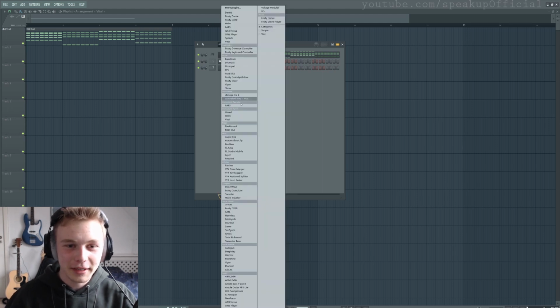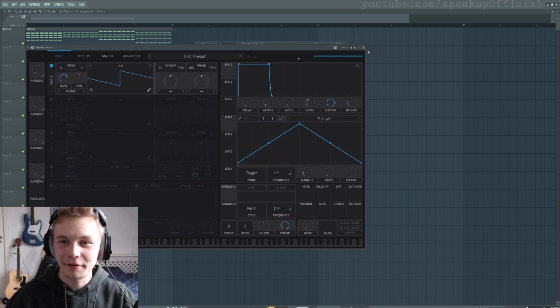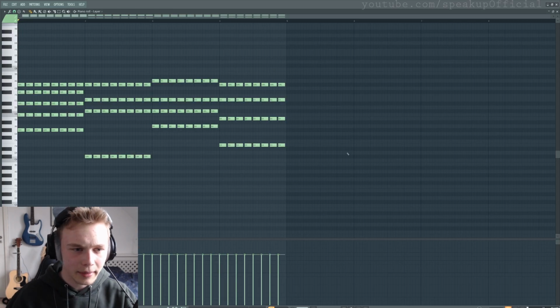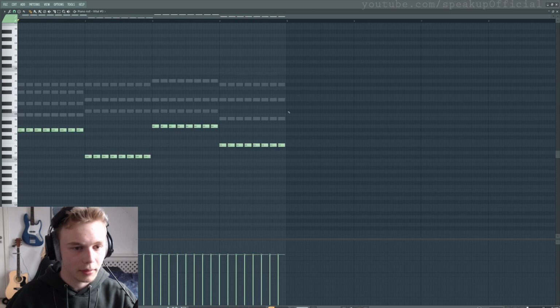I'm also gonna use Vital for this one. I just love Vital for stuff like this. I can't get enough. This one I'm not gonna connect to the layer. I'm actually just gonna make a separate piano roll for it, since the bass won't be playing chords anyway. Piano roll, I'm just gonna copy and paste it.